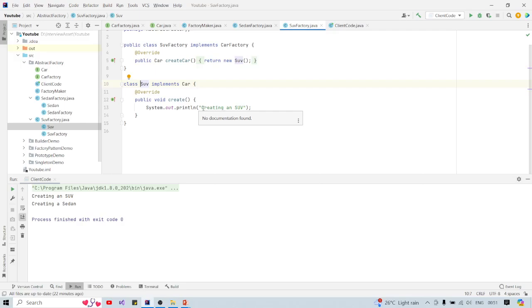For example, like we have used creating an SUV. So we can have various things like creation of body of an SUV or creation of various specific things related to SUV. These can be handled here. Next, we have an abstract factory interface, which is here.